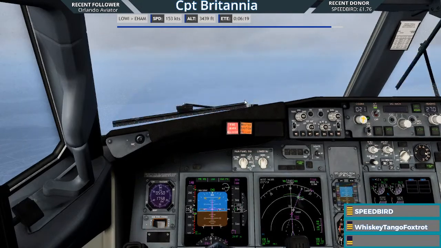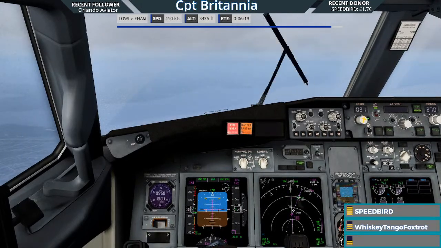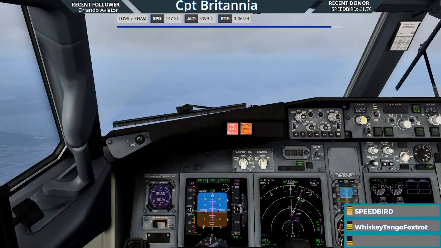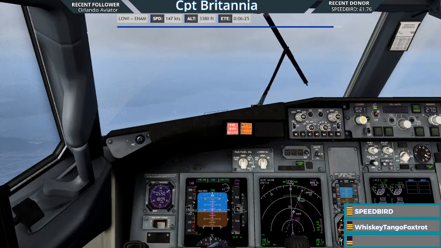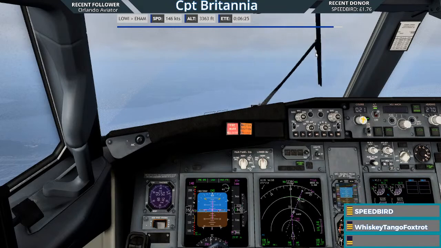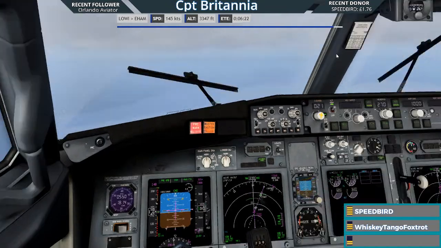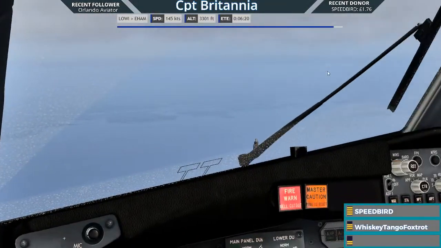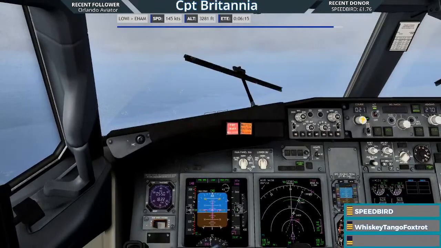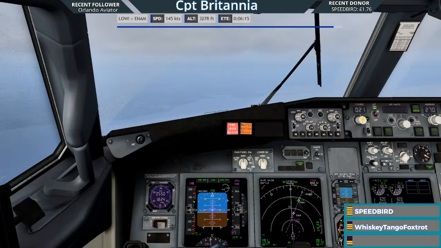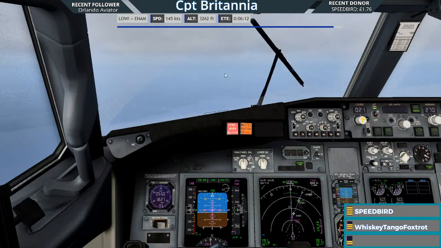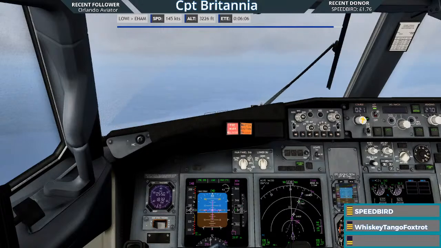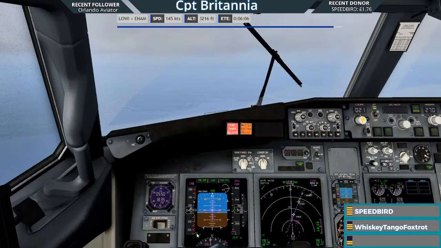Go flaps 25. Hopefully we shall see the runway soon. Got quite low visibility. Radar, it says just before the runway in the airport. It's not raining, but hopefully it's still like that when we get there.